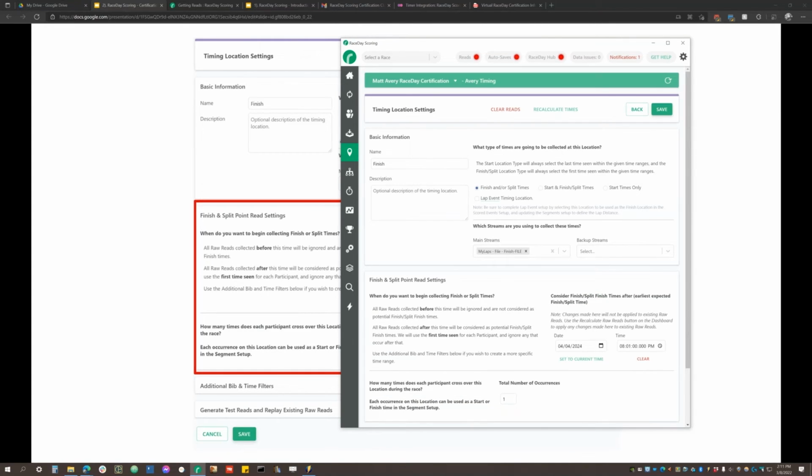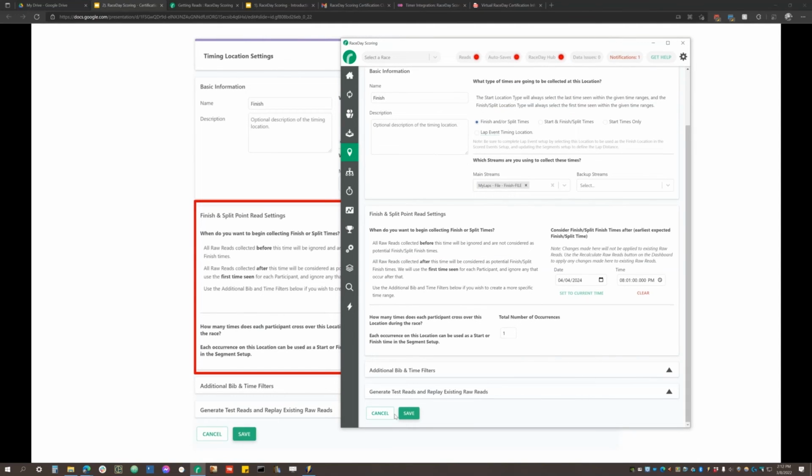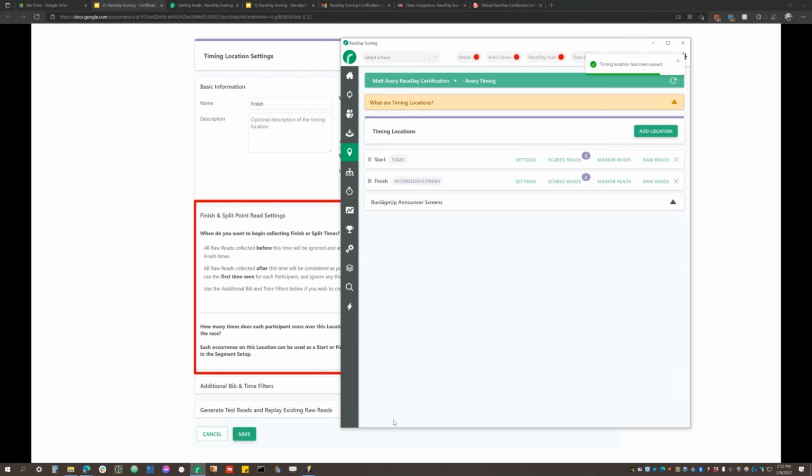At the top here, though, you can change a few things if you needed to. No, you don't have to today. This is just what you would do for other situations. You could change it to a start and finish or just start times. This determines what you can do with this location. You can only make a finish location an actual finish when you're setting up your scored events, and you can only make a start location a start when you're setting up scored events. Let's go ahead and click Save, and we'll be good to go.